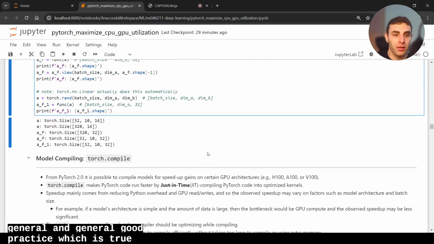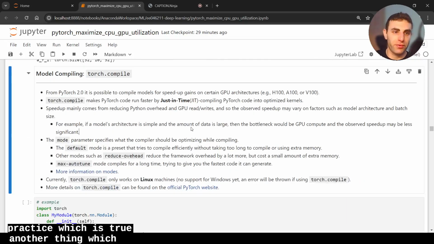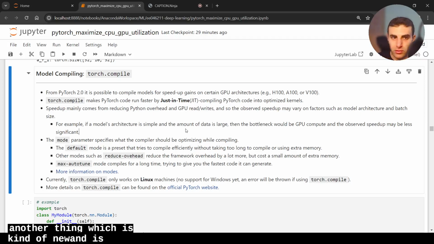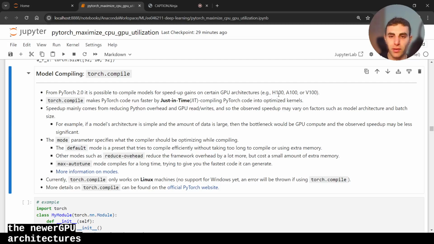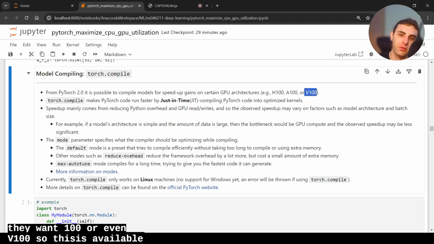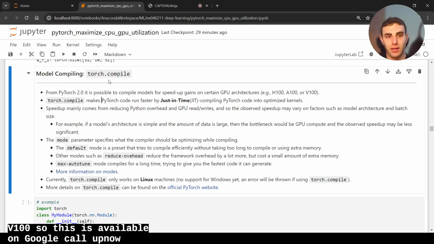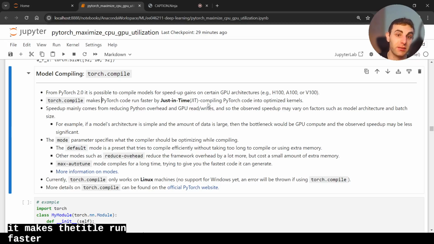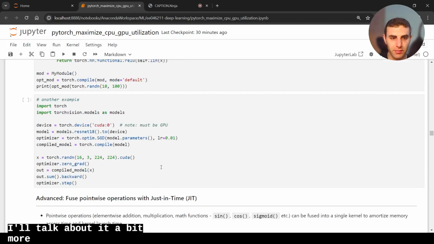Okay, another thing which is kind of new is that from Torch 2.0, it's possible to compile models for speedup on certain GPU architectures, so mostly the newer GPU architectures, so H100, A100, or even V100. So this is available on Google Colab. Now the way it works is it makes the PyTorch code run faster by just-in-time compiling, or JIT, into optimized kernels, and I'll talk about it a bit more in the second part.